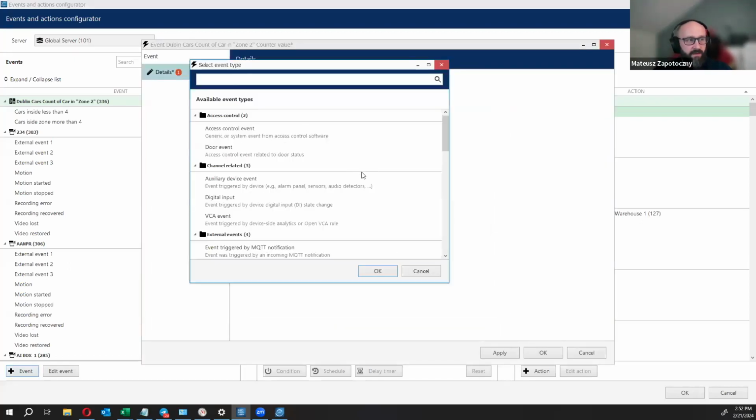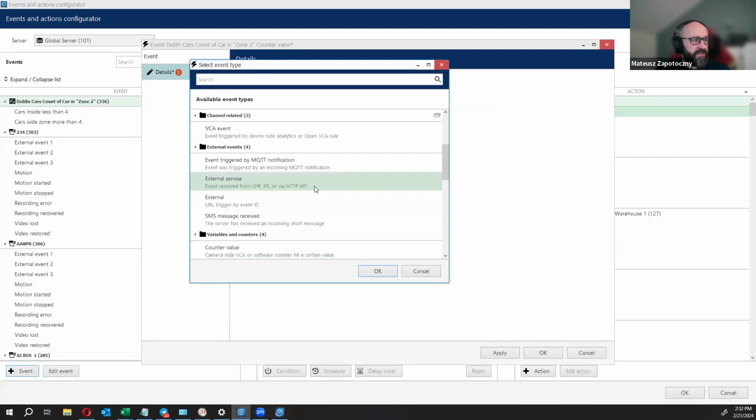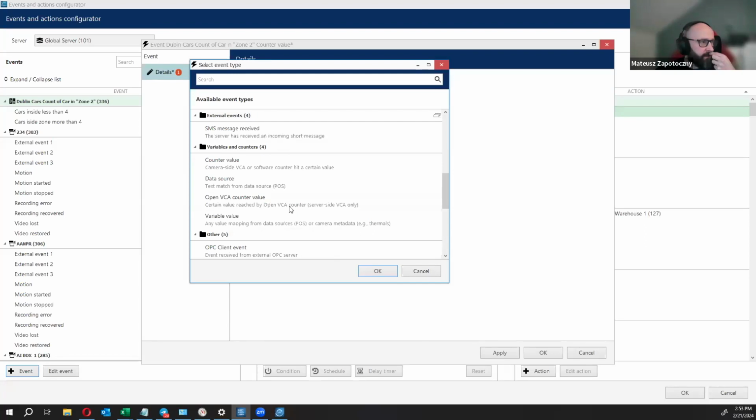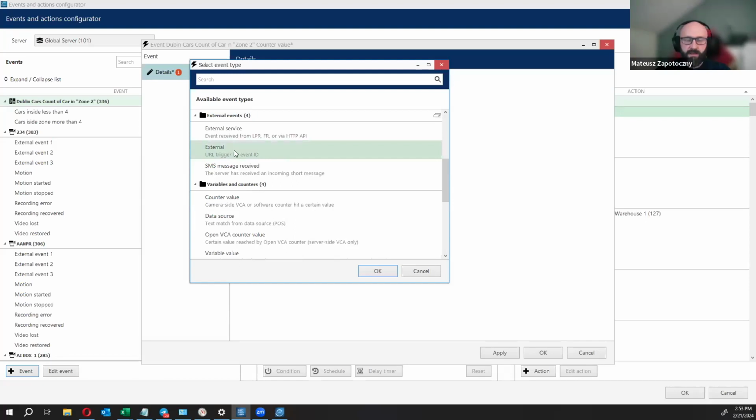Usually for those third-party systems, we can use an external service. This service will send the information to our server. We can use the built-in sniffer to take this information and provide some kind of action. Or we can use it as a device event, an external event, and even something called external URL ID. So you have multiple options to send information to our system to trigger some kind of action. I will show you the actions in a second.